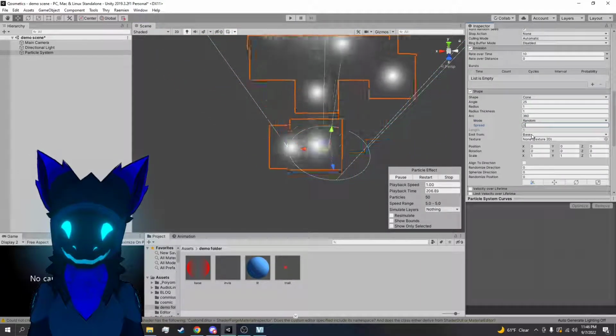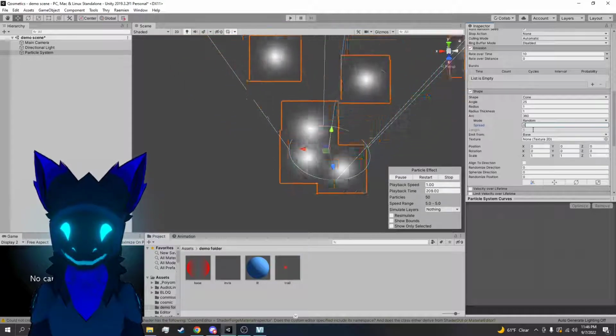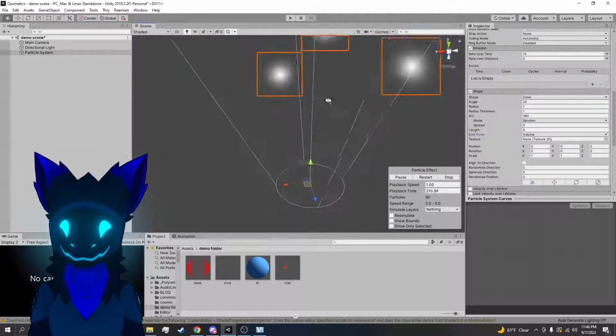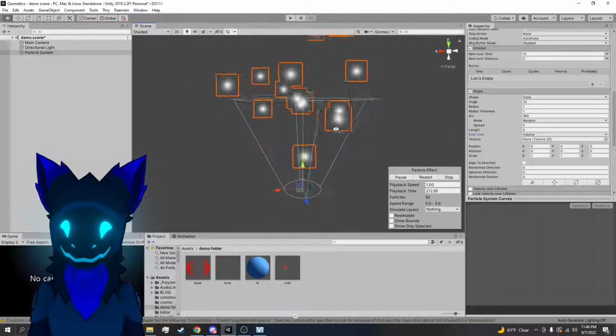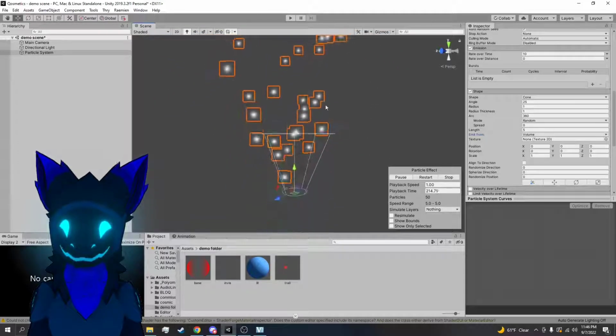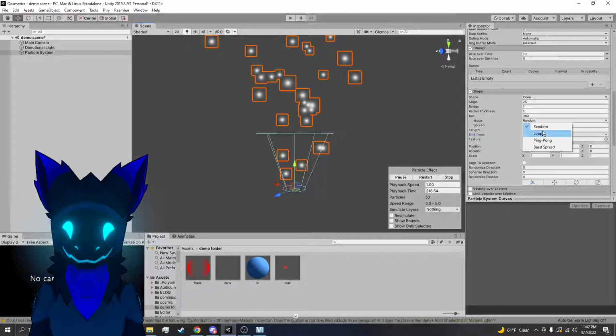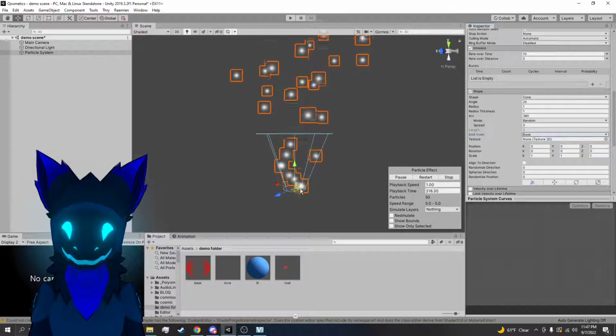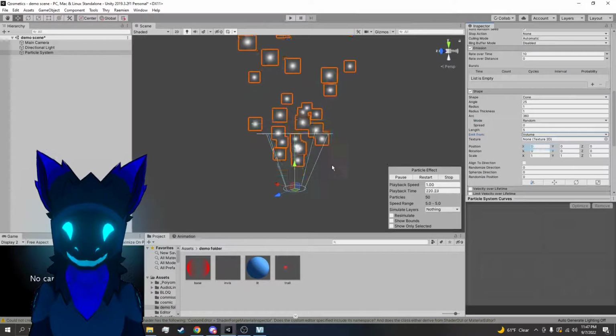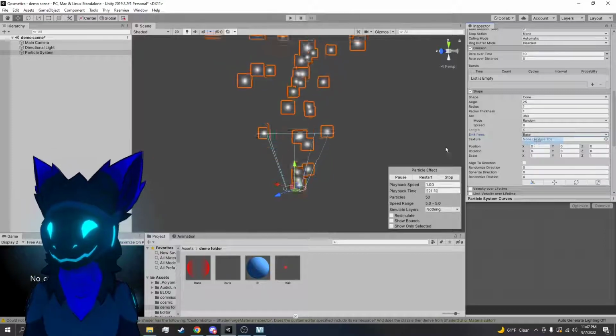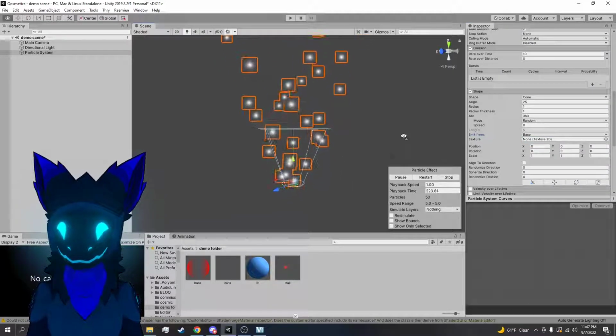You can choose to emit from the base, which this is the base, or you can choose to emit from the volume. The volume is literally anywhere in this emitter. It will emit from anywhere. The base is just that bottom part. So volume, whole thing; base, just the base.